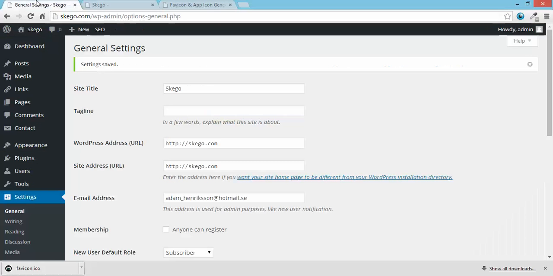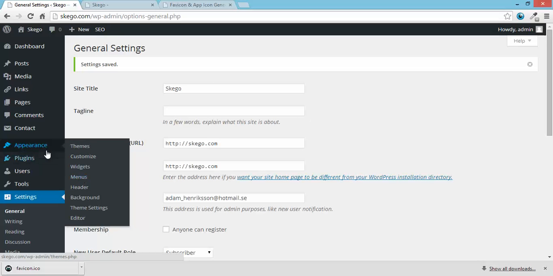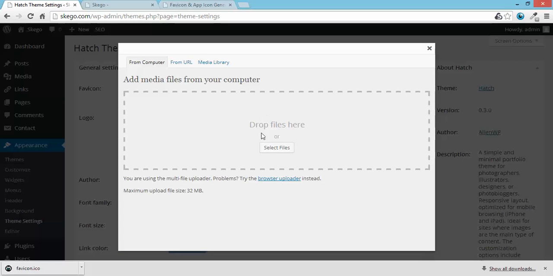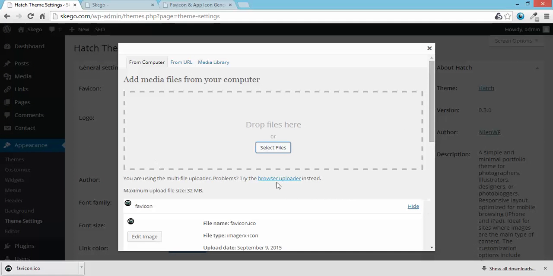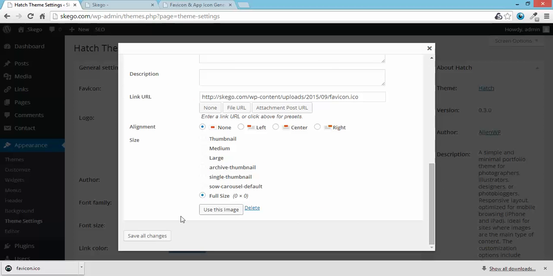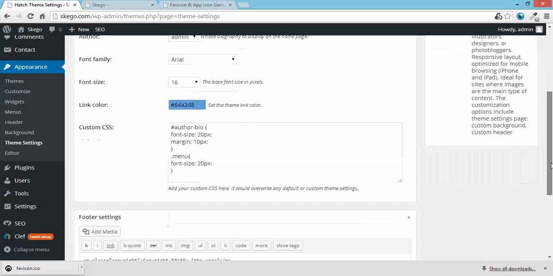And the next thing you want to do, you want to go over to here, appearance, theme settings, and we upload our favicon. So where do we have it? Here we have it. Oh my god, it looks so pixelated, but it's gonna be alright. Use this image. And then we save settings.